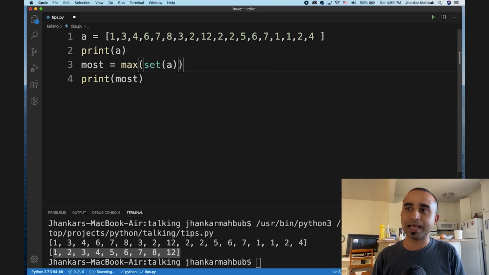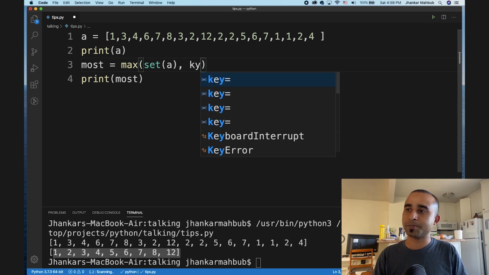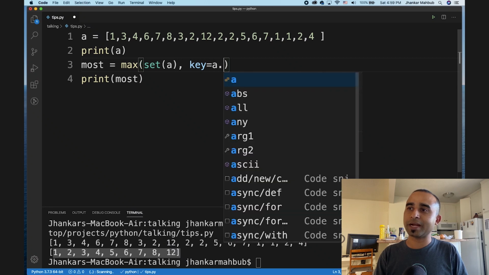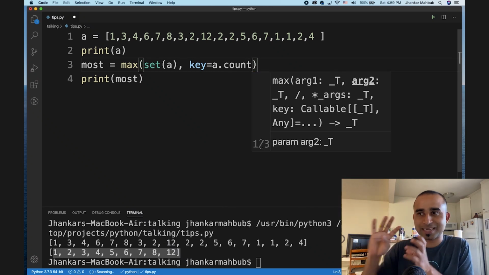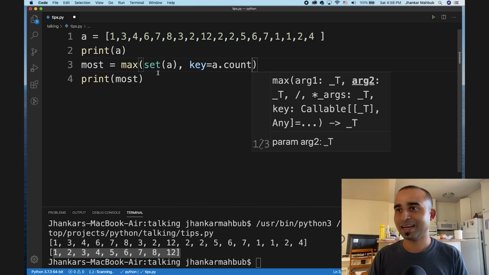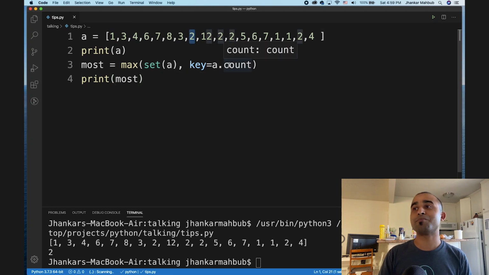And here we'll still convert to a set, but all we will do is use a key, and that key would be a dot count. So we will use the count as a key and then get the max. Let's do that, and then we run this. In that case we'll see 2. That means that 2 was repeated the maximum number of times.